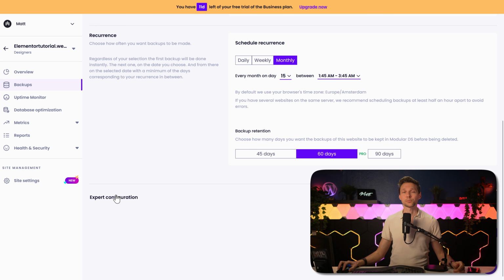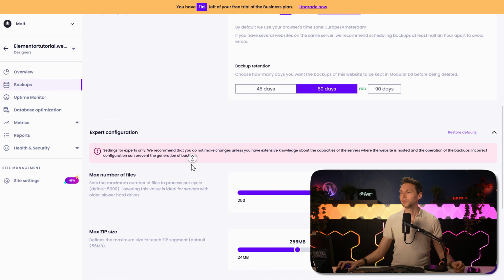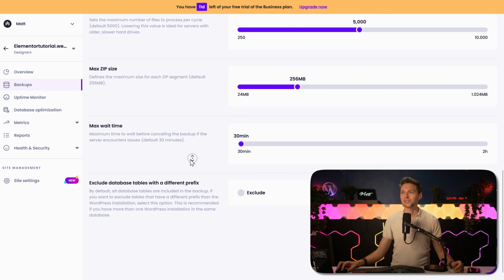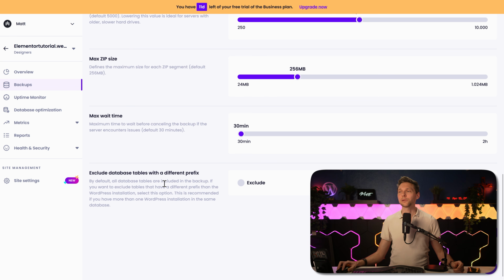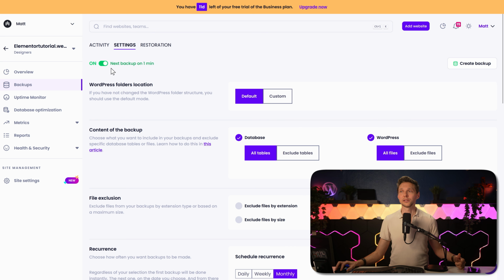Go click over here on expert configuration. And here we can set the max number of files, the max zip file, the max wait time, and exclude database tables with a different prefix. If you have like 2 WordPress installations in one database, I do not recommend doing that, but it is possible. All right, once everything is set up, you press over here on save and schedule. Then the first backup will immediately run.